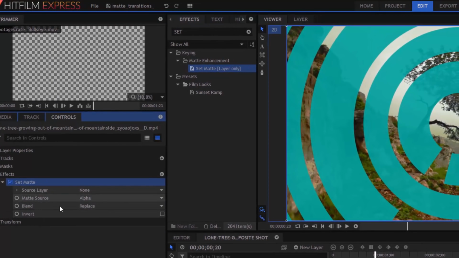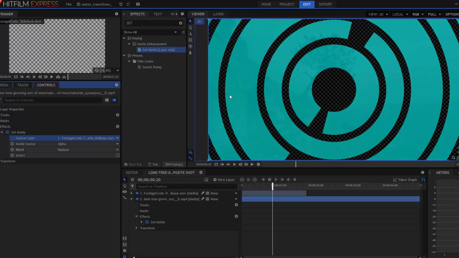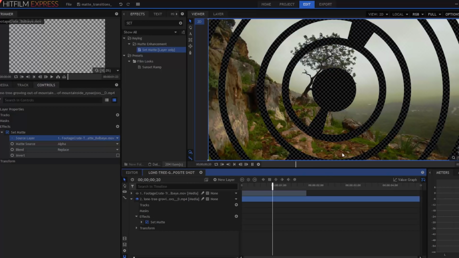I want to leave the matte source as alpha. These matte transitions are already pre-keyed, so I can just leave this as alpha. And for my source layer, let's just change that to the alpha matte transition. So we can already kind of see that it's working. Let's go ahead and just disable the eye here for the alpha matte. And now we can see that it's working perfectly.